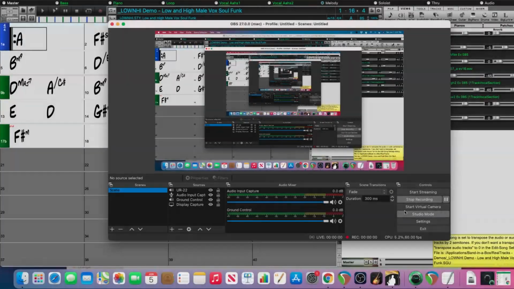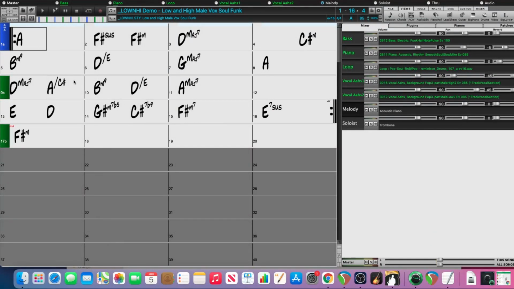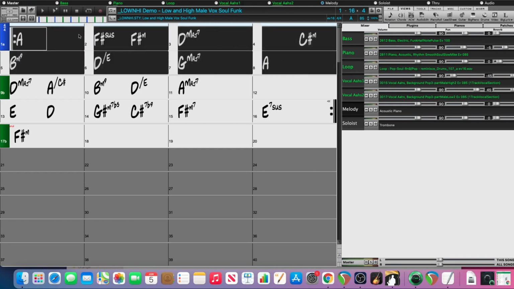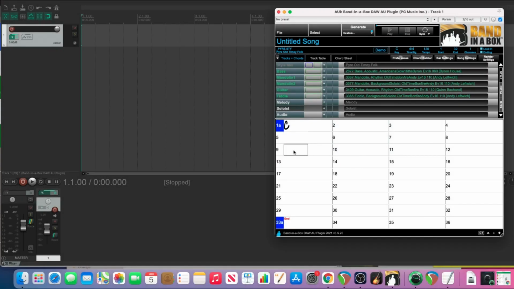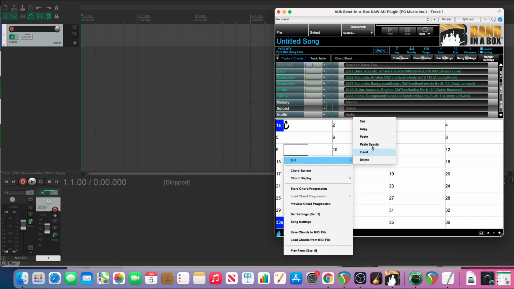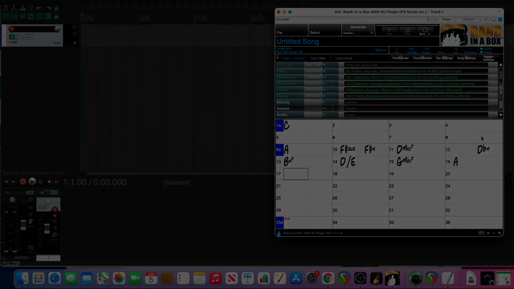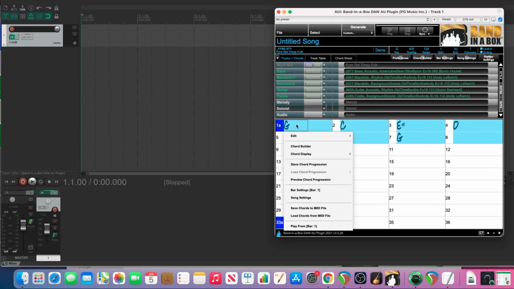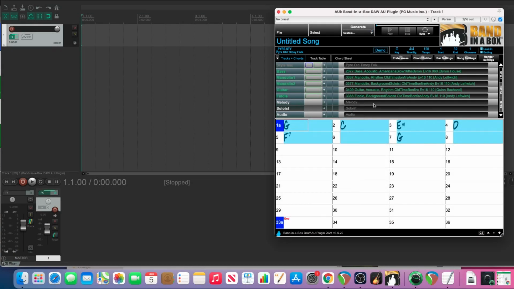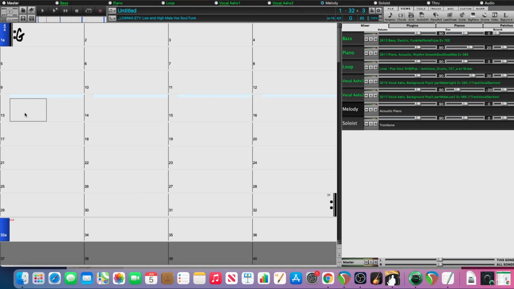Earlier in the video, we saw how you could copy chords and whole songs between the main Band in a Box program and text files. You can also copy chords between the main program and the Band in a Box plugin. For example, if I press Command-C in Band in a Box, in the plugin I can right-click and select Edit, Paste, and we have the chords from the main program here. And the reverse is true. I can select a region of chords from the plugin, copy, and paste into Band in a Box.